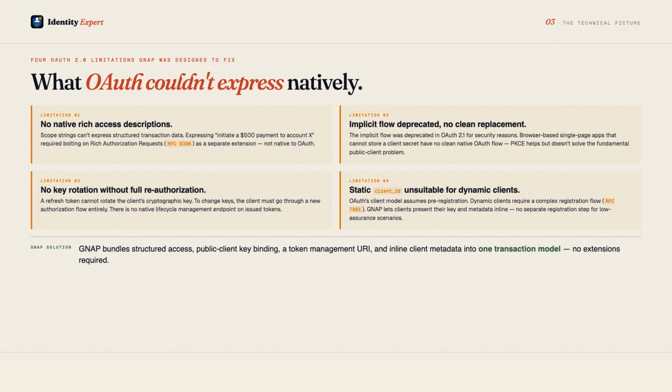Fourth, dynamic clients in OAuth require either pre-registration or a complex dynamic registration flow. In GNAP, a client describes its key and display metadata inline in the grant request. No pre-registration required for low-assurance scenarios, with attestation-based trust for high-assurance ones. These four gaps, rich access, public client proofing, key rotation, and dynamic registration, are the primary design drivers behind GNAP's architecture.